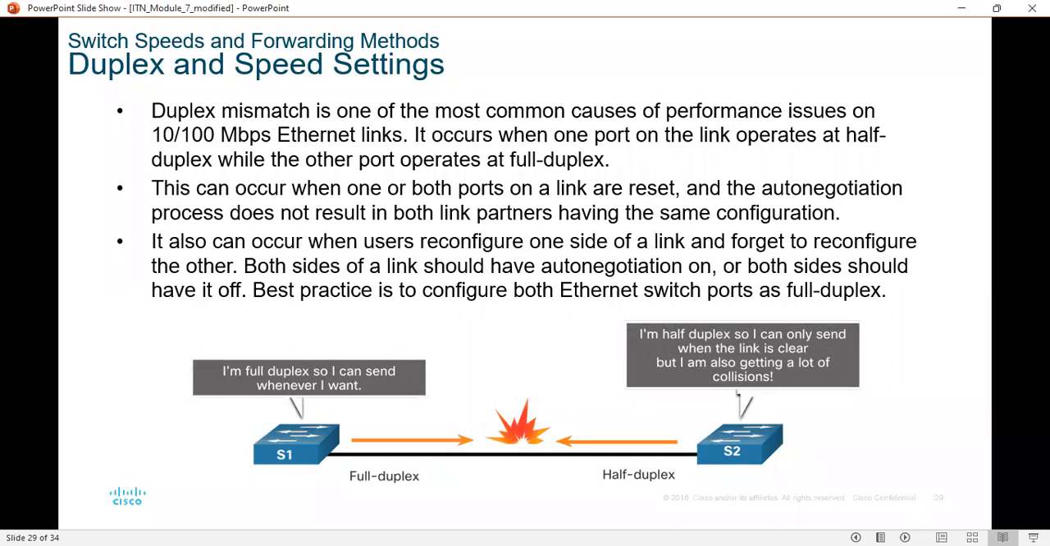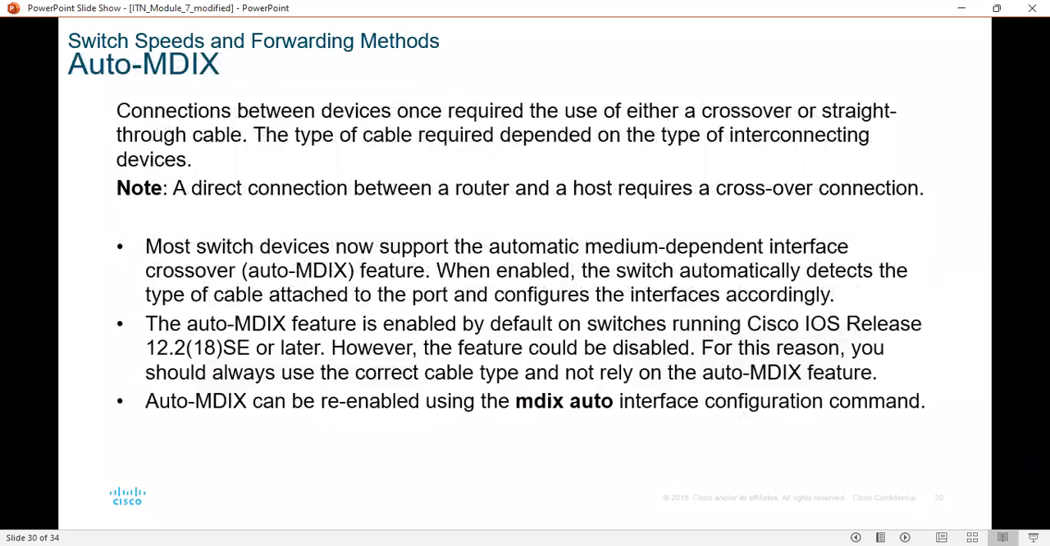So are we going to be manually setting this? Auto MDIX came into place. That means when I connect a new device to it, it automatically synchronizes. If I'm full duplex, it sets the other device to full duplex also.